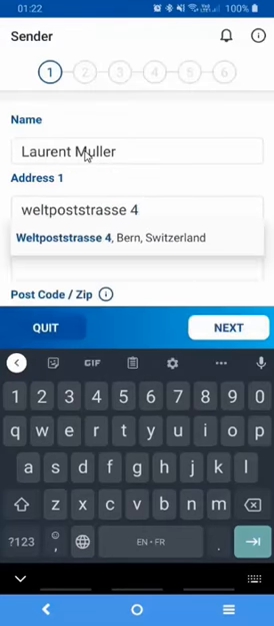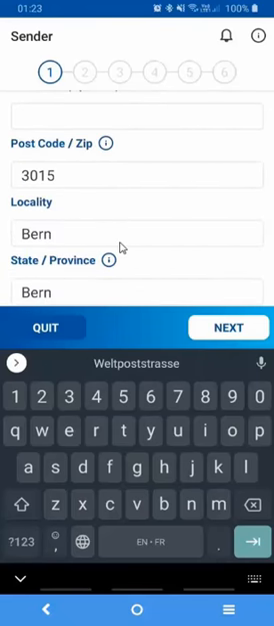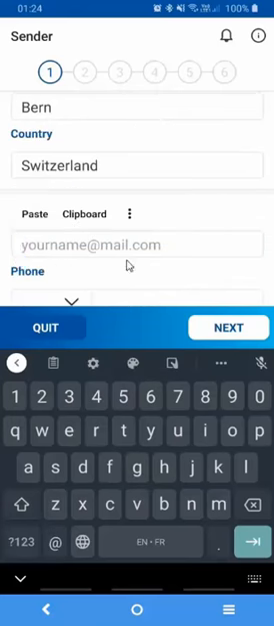And as you will see, as I type the name of the street, in my case, the street where the UPU is located, the software will pick up the full address. If you click on the suggestion, the software will capture automatically some of the fields below.